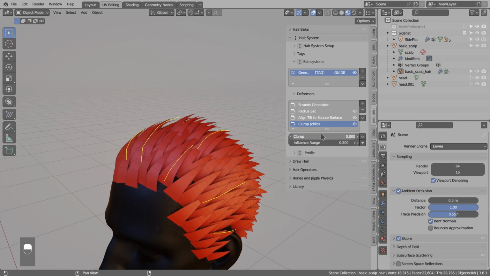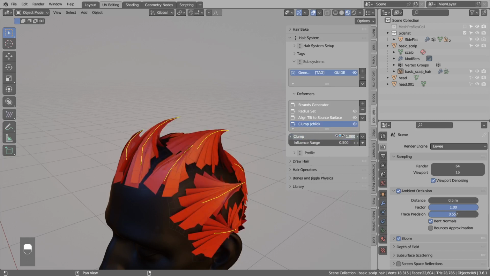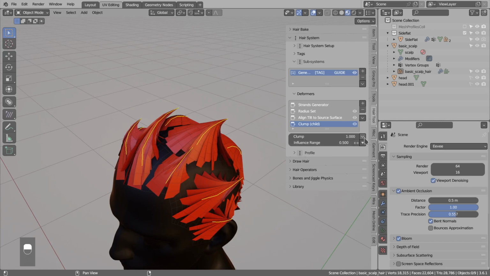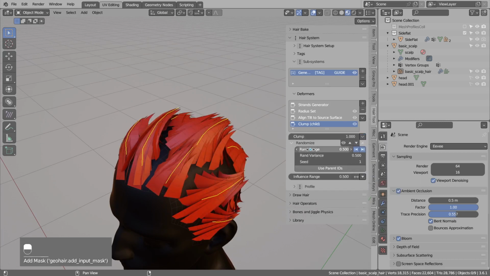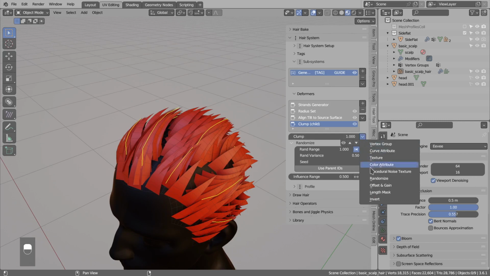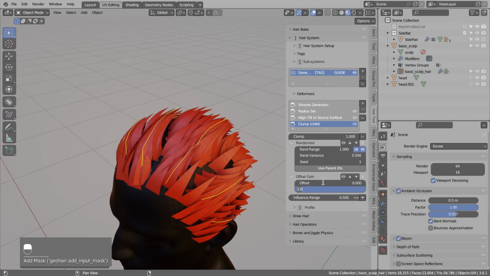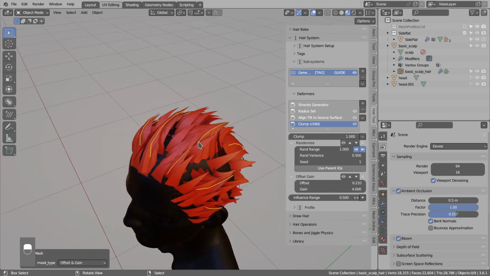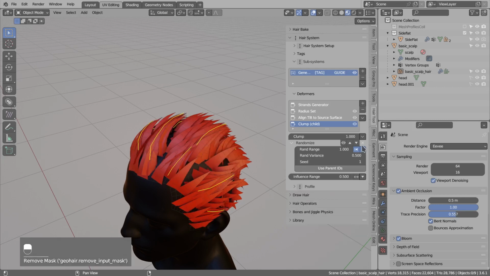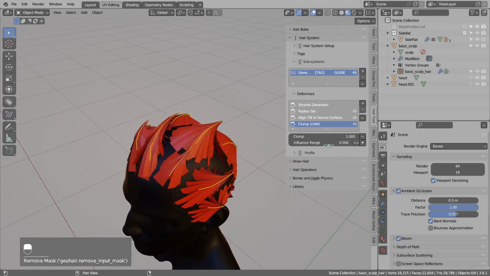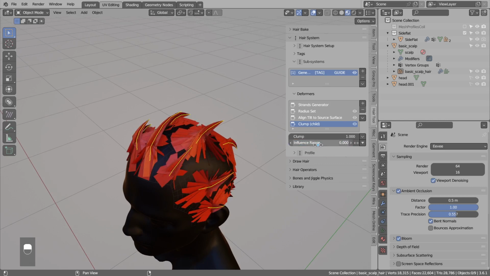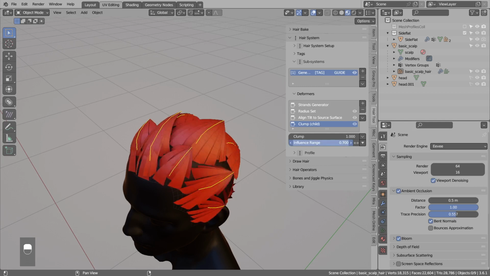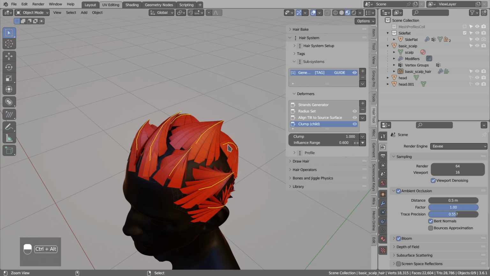I can reduce the clump effect in the first slider, and to get a more interesting look I would add maybe randomize, increase the randomization, and then plug in offset gain, increase the gain, and maybe play with the offset. And this looks way more natural and interesting compared to just the default behavior without any input mask. The influence range, if I reduce this, then the effect will happen faster. If I increase this parameter, then the effect will happen only at the endings of the strands.